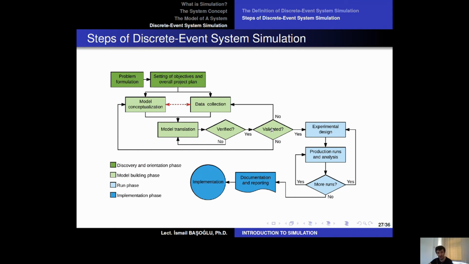However, if you have a verified model, then you need to ask the second question here. Is the model valid? If the model is not valid, this means the conceptual model in your mind is wrong. Okay? So you are going to go back to the model conceptualization and maybe the data collection as well. Maybe you will require a different type of data to collect. So after the validation step, if your answer is no, you go back to the beginning of the model building phase. So this is why the model building phase requires so much focus.